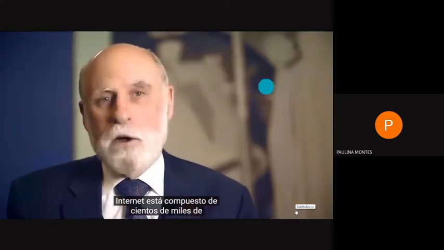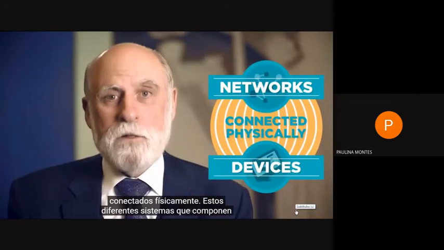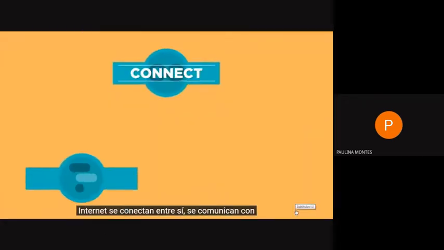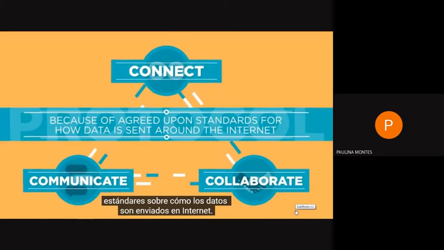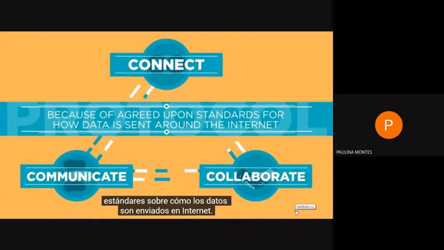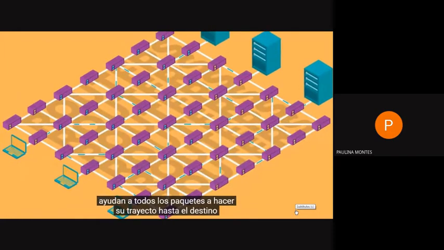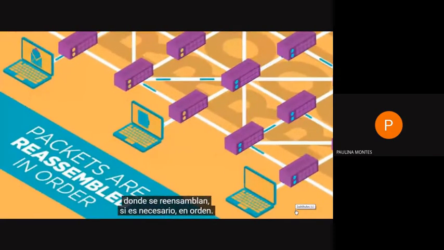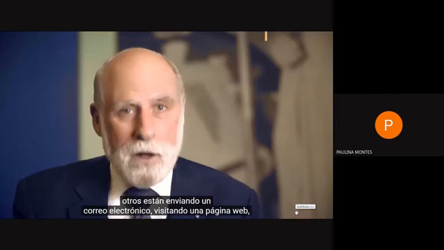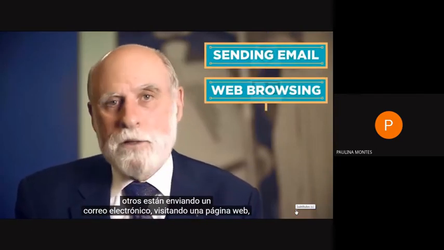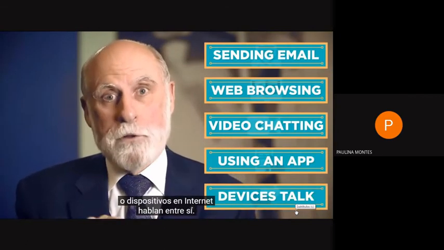The Internet is made of hundreds of thousands of networks and billions of computers and devices connected physically. These different systems that make up the Internet connect to each other, communicate with each other, and work together because of agreed upon standards for how data is sent around on the Internet. Computing devices, or routers along the Internet, help all the packets make their way to the destination where they're reassembled if necessary in order. This happens billions of times a day, whether you and others are sending an email, visiting a web page, doing a video chat, using a mobile app, or when sensors or devices on the Internet talk to each other.